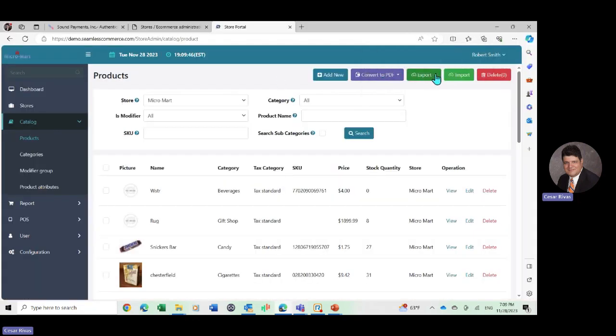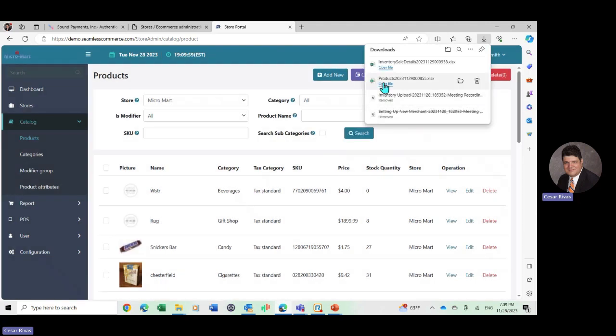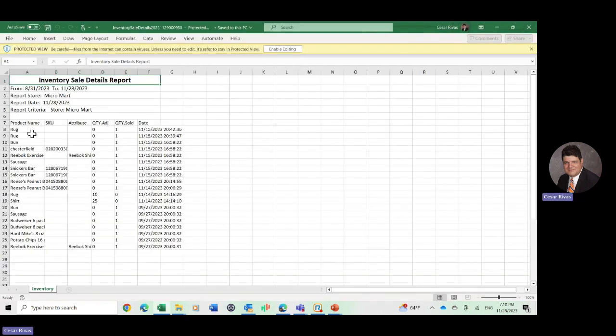Another report you can pull from your product catalog would be your inventory sales details. Okay, and you can choose the last 30 days, 90 days. So let's take a look at that report here. So it gives you the quantity adjustment here in case you did make any adjustments, and the quantity that was sold. As you can see, there's an adjustment here of 10 and 25. This means that they received inventory and we actually increased the total inventory.